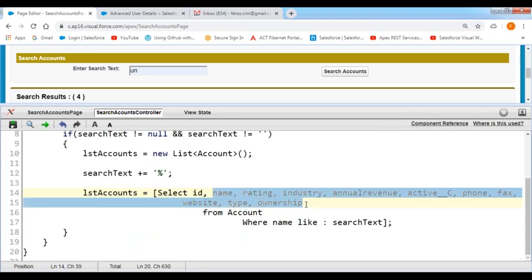Whatever columns information is required for you, please fetch only those columns inside your SOQL queries. Okay, this is one of the best practices.